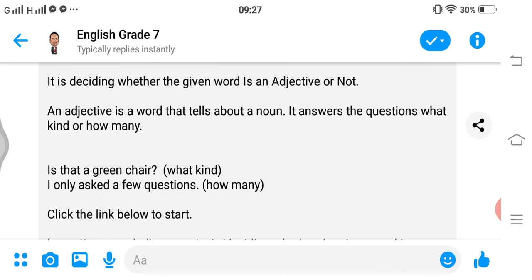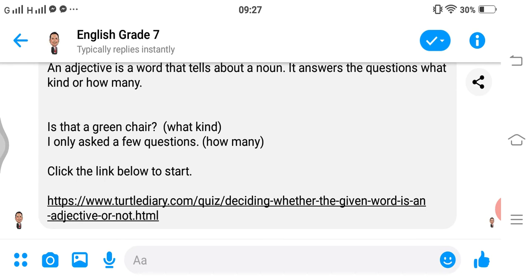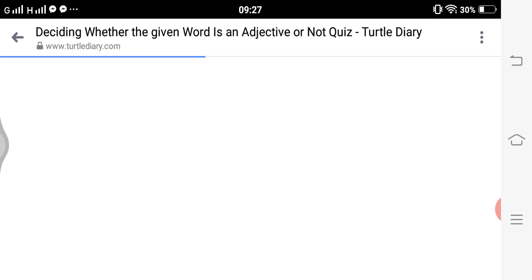So we have the example. Is that a green chair? Talking about what kind. I only ask a few questions, that is how many. To start our quiz, we have to click the link below to start. So let us click. Let us wait for the downloading of the page.